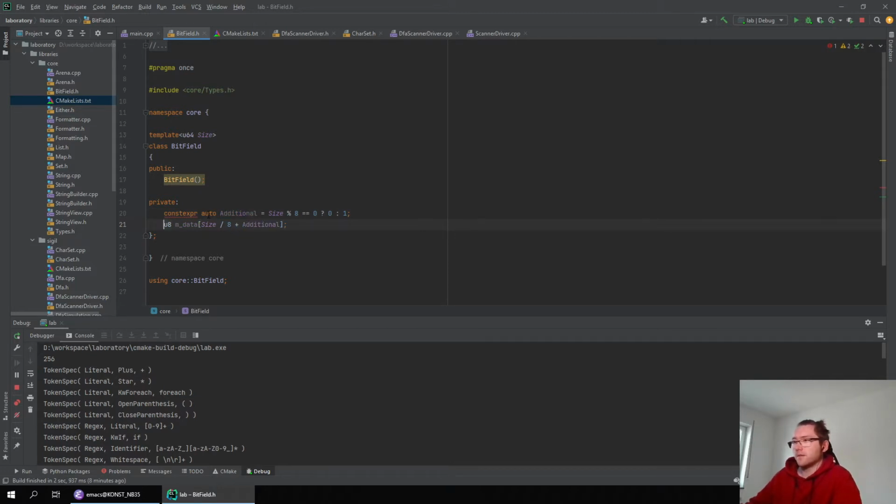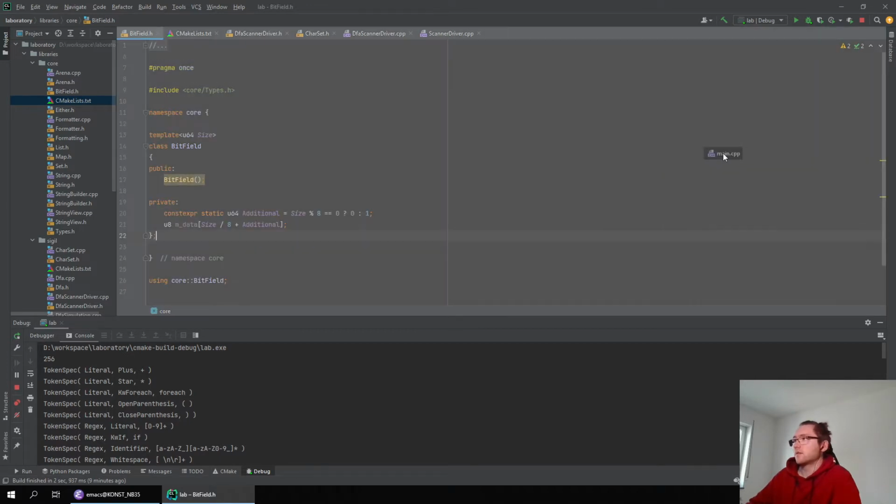Oh, and this should be an unsigned 64-bit. Oh, I think I'm missing static here. That's not trying. So which type is this? Integer. So let's explicitly say that it's unsigned 64-bit. So I think this should now work. So let's do some simple math here.